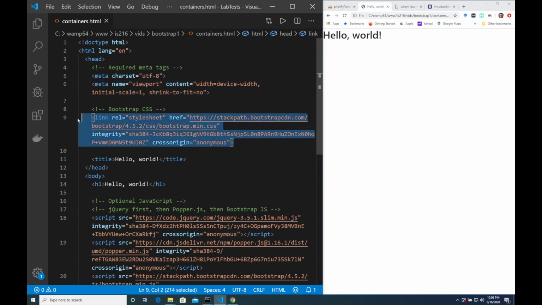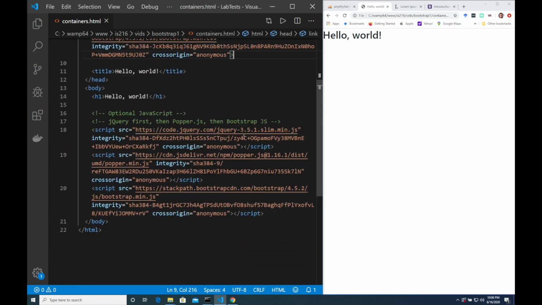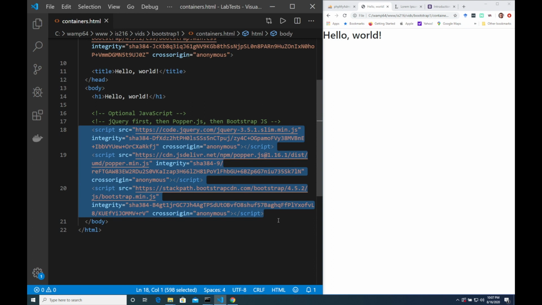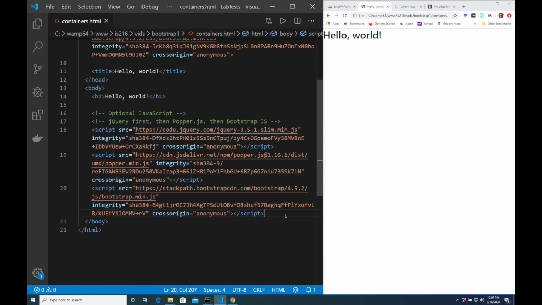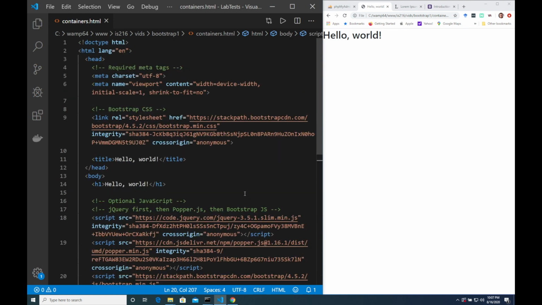Next, within the head element, we need to load the Bootstrap CSS file. And finally, before the closing tag of your body element, we need to enable some JavaScript plugins that are required by some of the Bootstrap components.